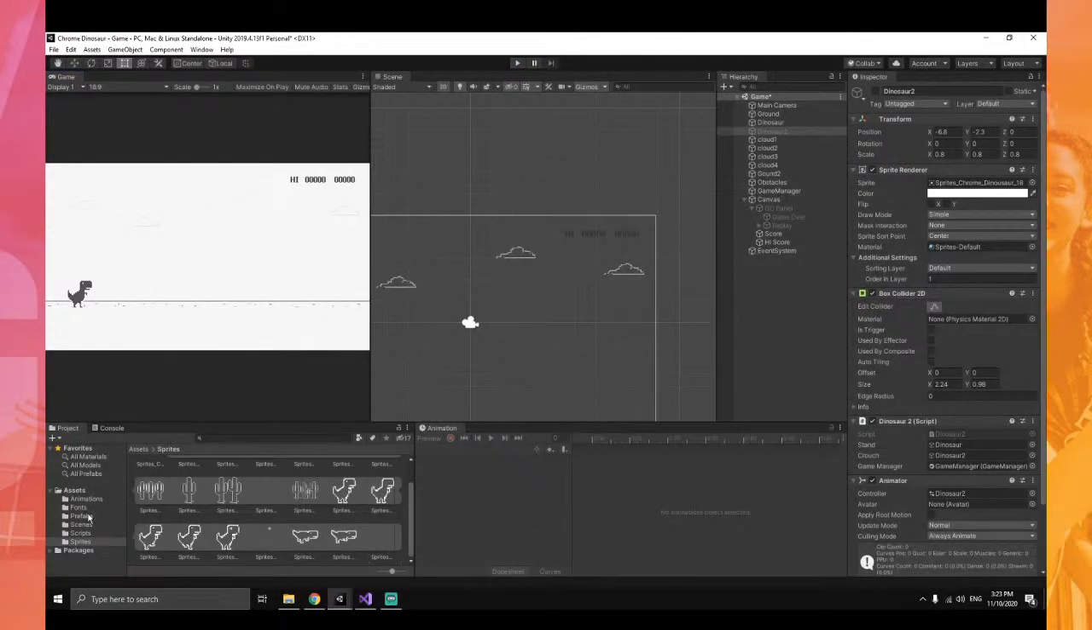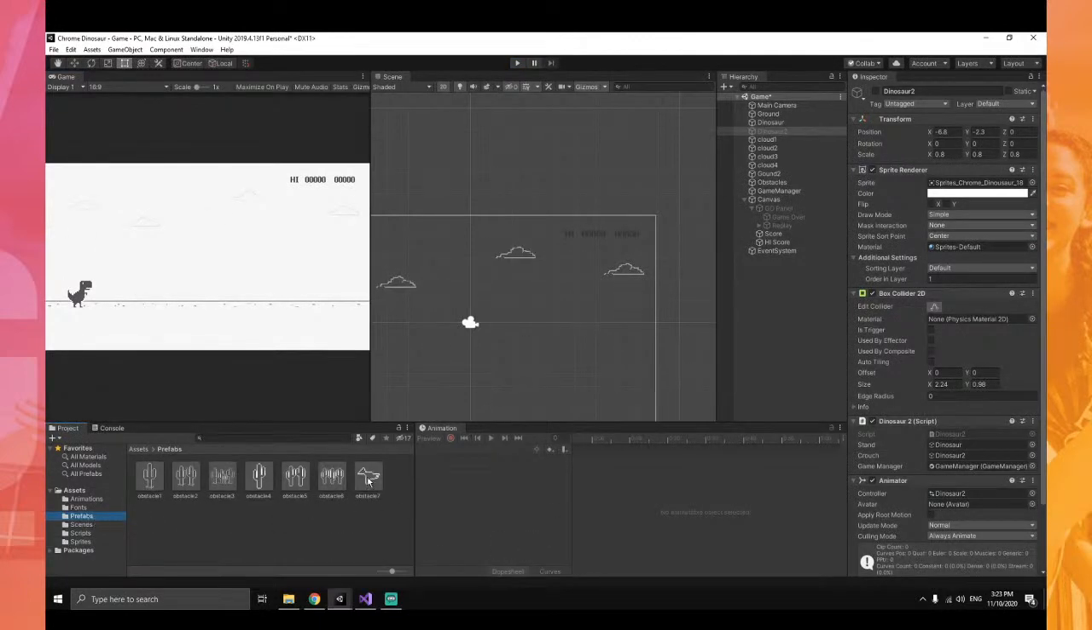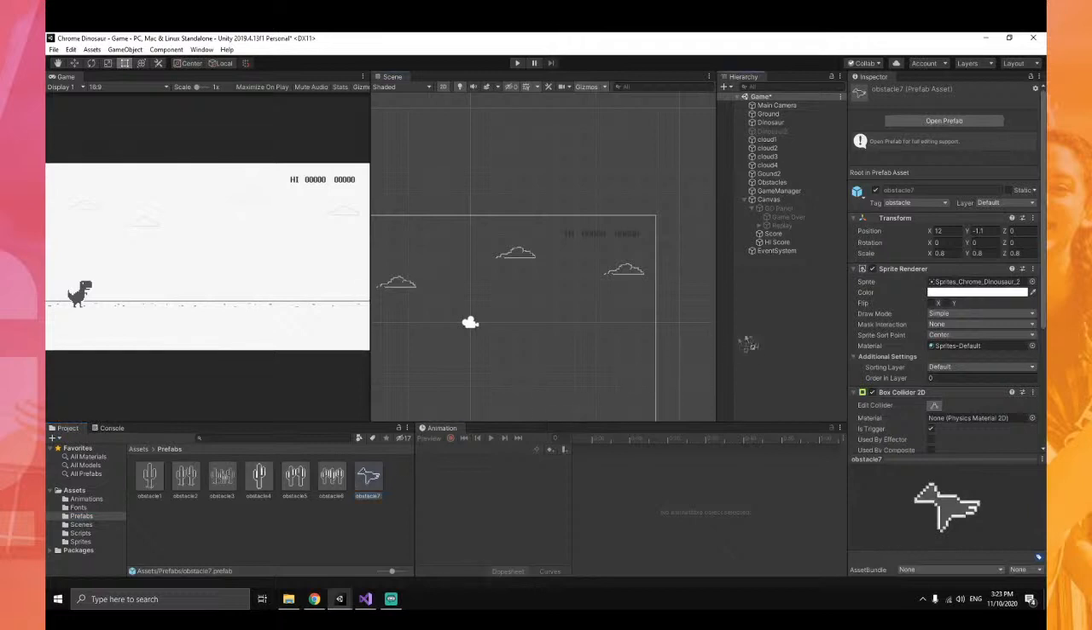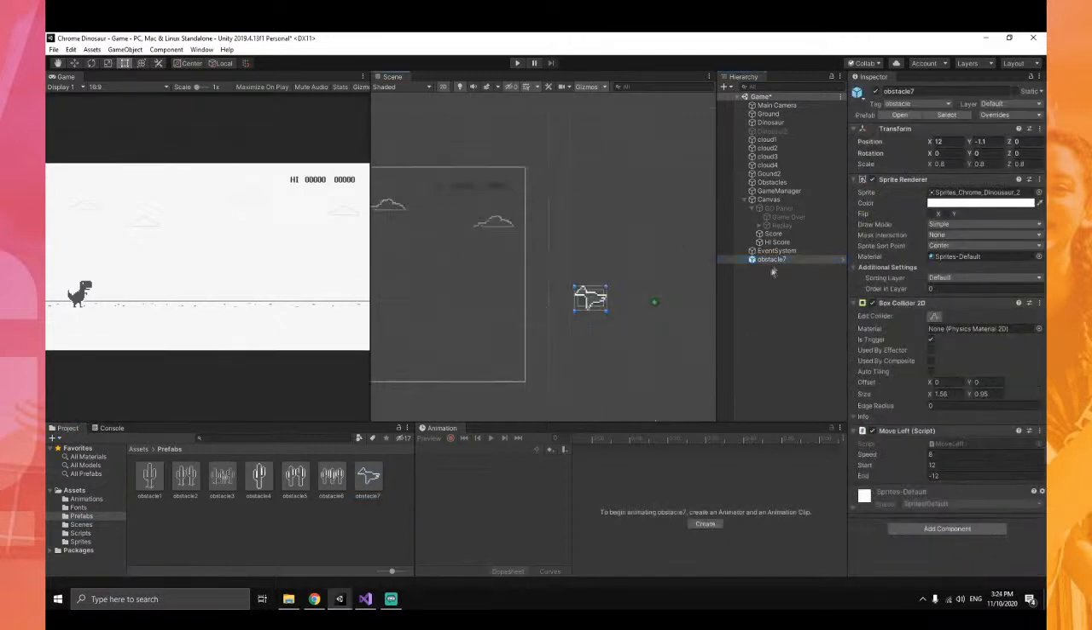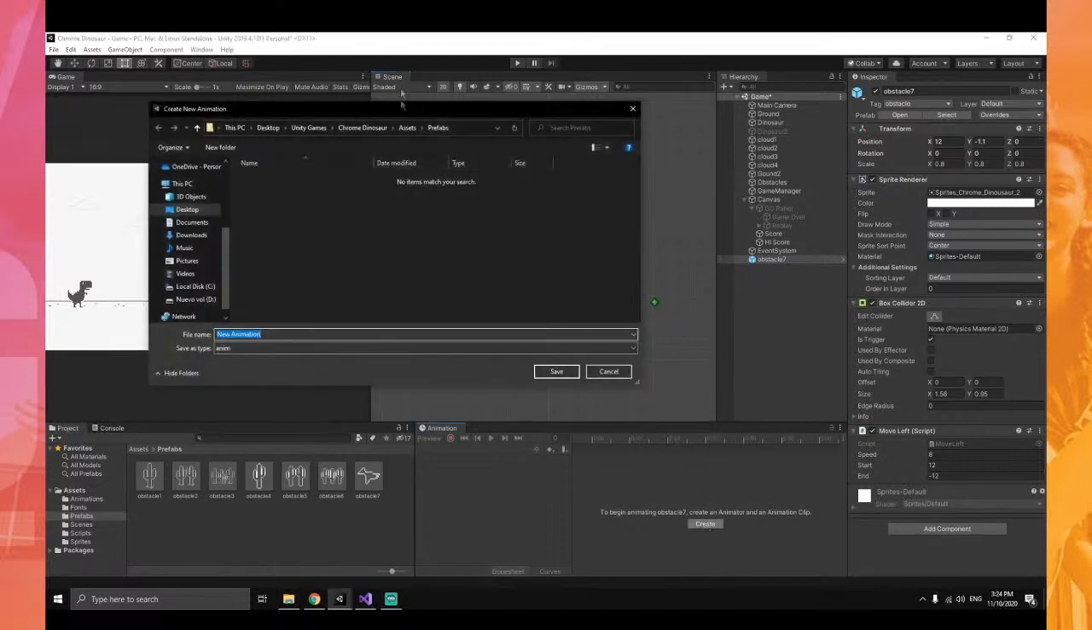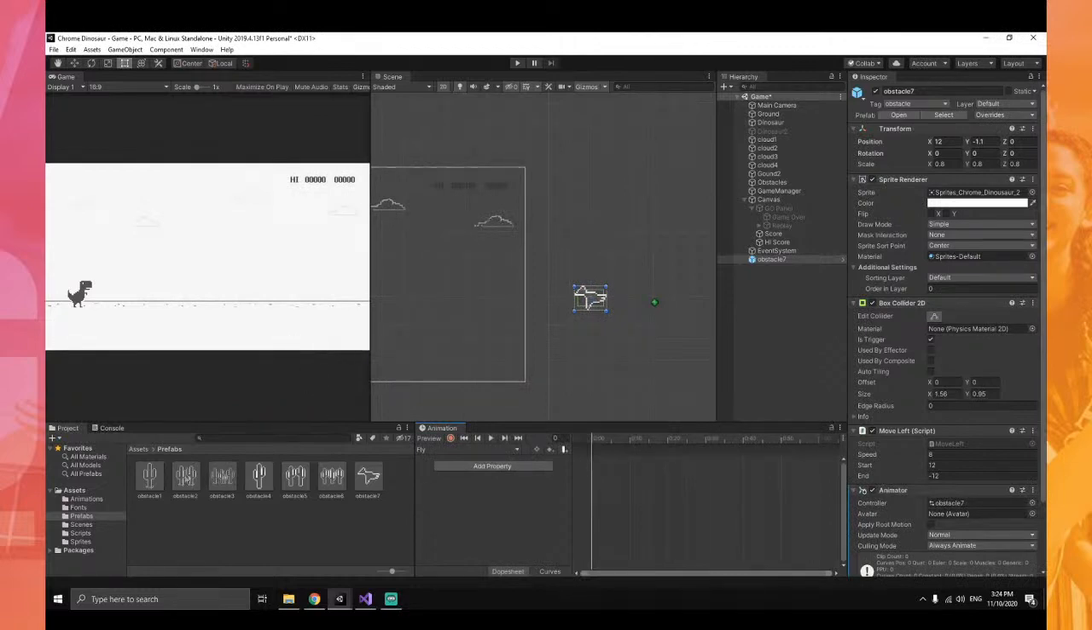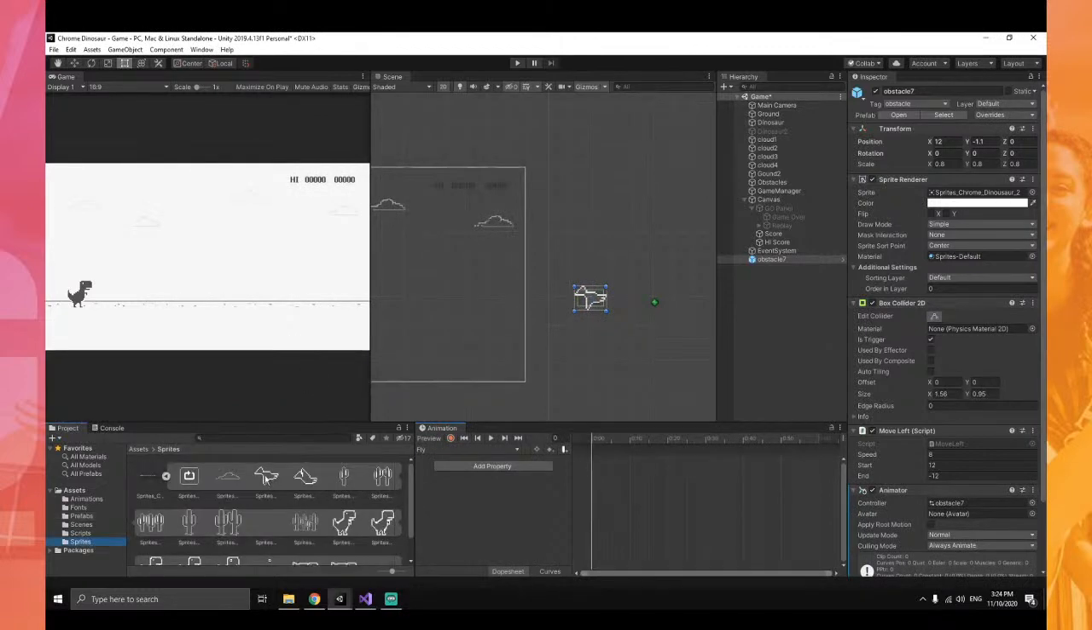Let's go to the prefabs folder, select the bird and drag it to the hierarchy window. Now that we have the object obstacle 7 selected, let's create a new animation. Let's go to the assets folder, then the animations folder, and call it fly. Let's go to the sprites folder and drag both of the flying bird sprites.